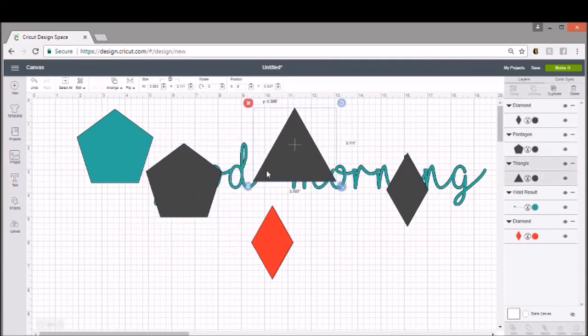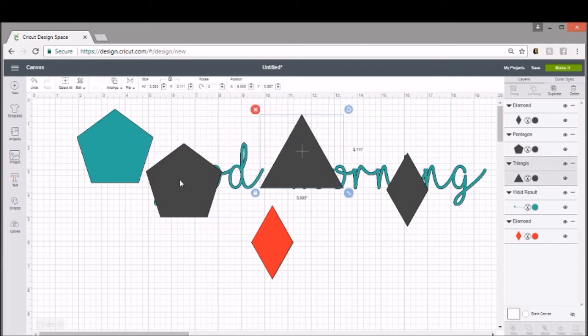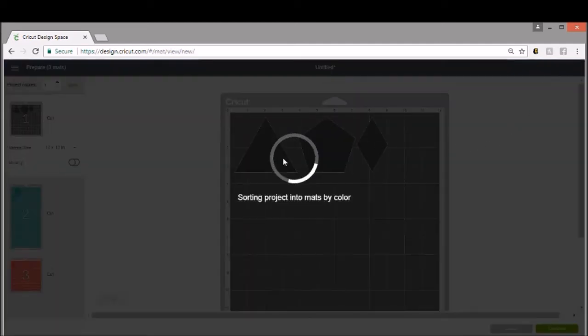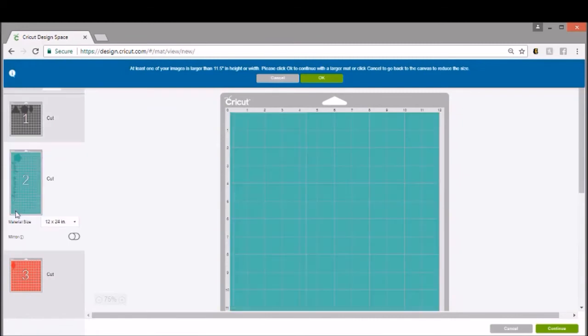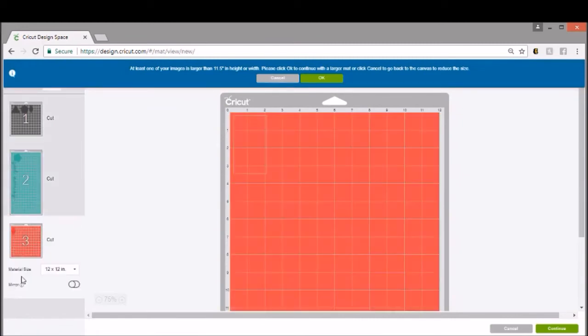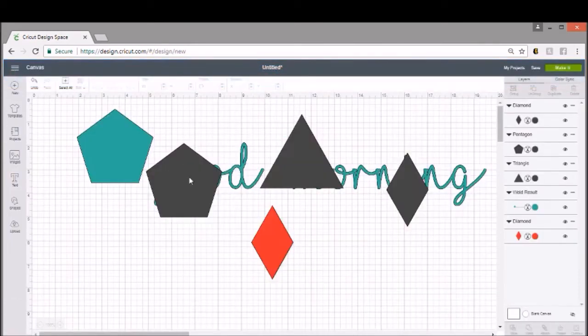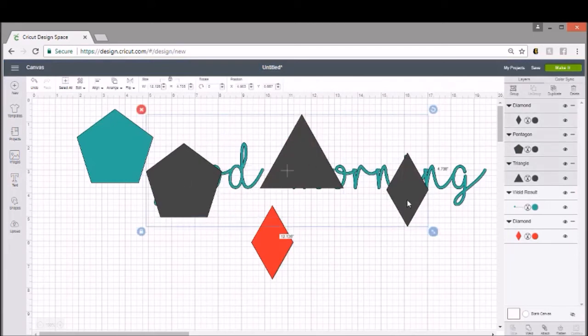If I want them to sit within this pattern so that I don't have to repattern them, because watch, if I click make it right now, it puts them all in their own order to save vinyl or whatever you're cutting. And then it has your good morning and then it has your diamond. But if I don't want these specific shapes to move, I click on one of them, I hit control, I click on the third shape and then the second shape and then I click on the third shape.